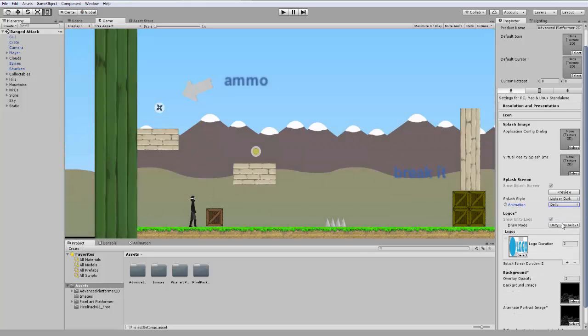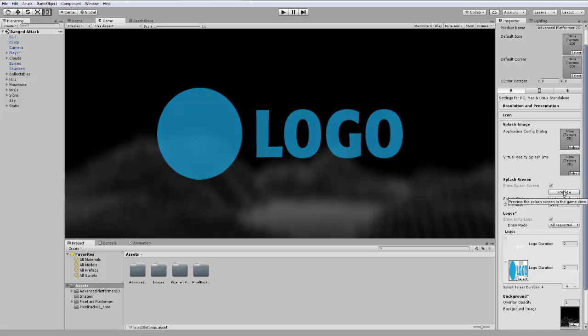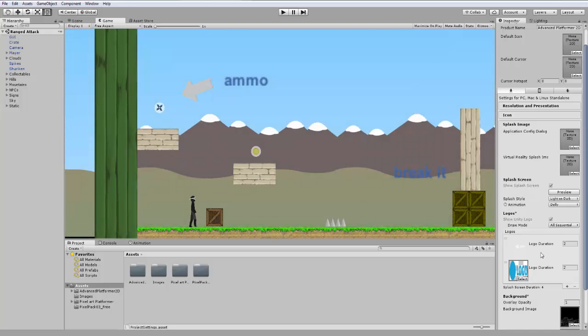You may also change the draw mode of the splash screen to have the Unity logo under all your logos or to have it all sequential. This would make the Made with Unity logo play and then the logo and so on. You can also change the duration of the logos.